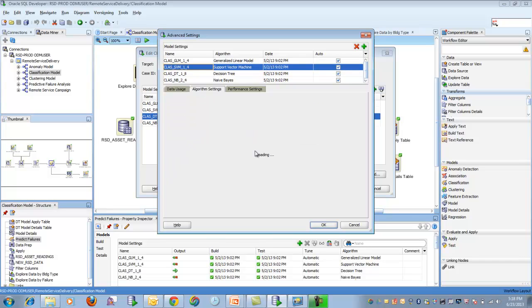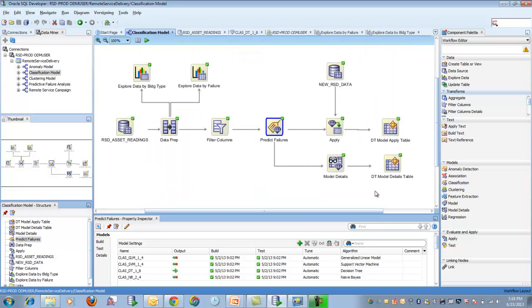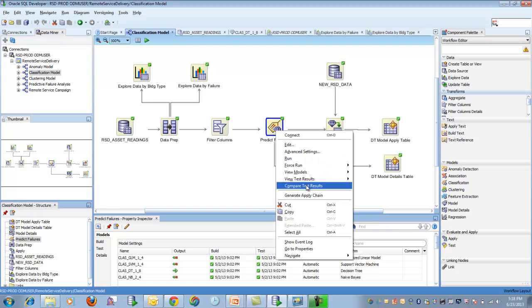We also have the very powerful support vector machine algorithm, which is very, very powerful for finding patterns and relationships, and can handle large amounts of input attributes. So we're going to build a number of different models. Let's go take a look at those models real quickly.